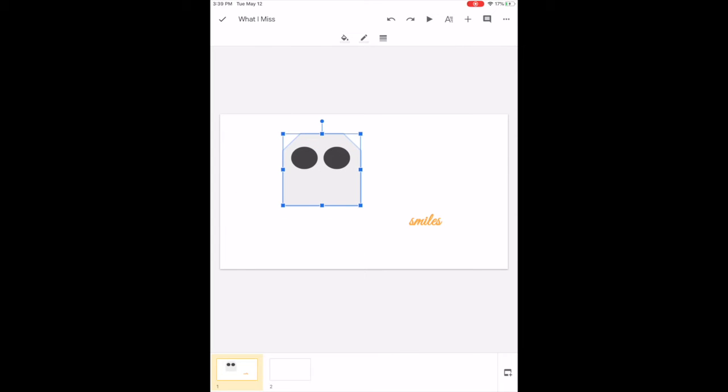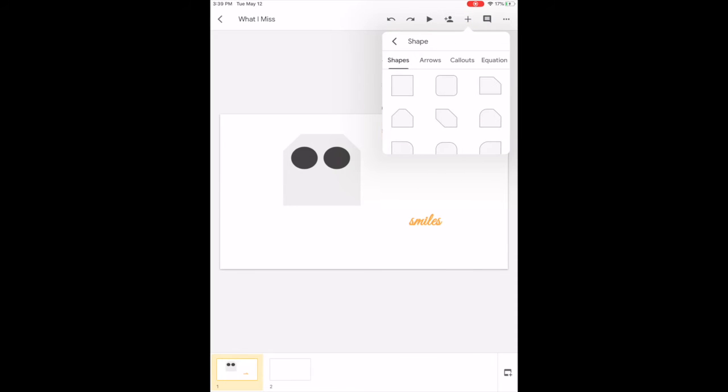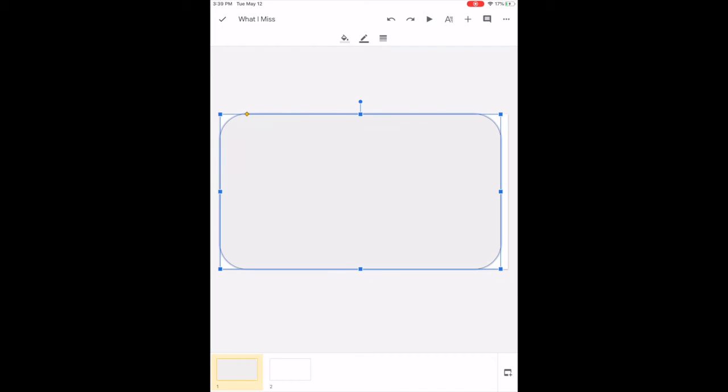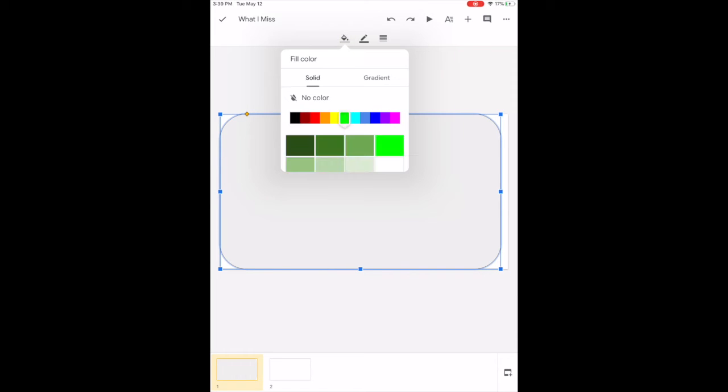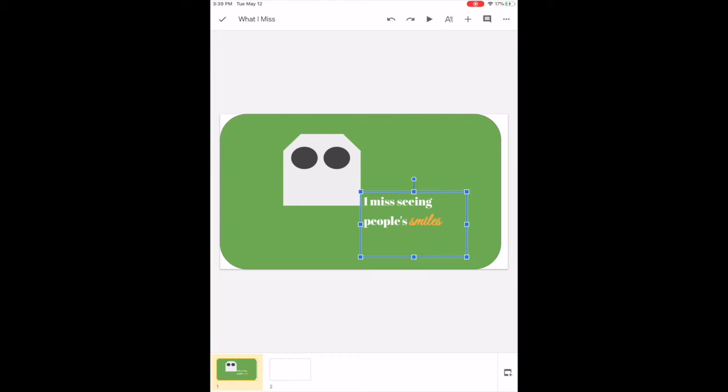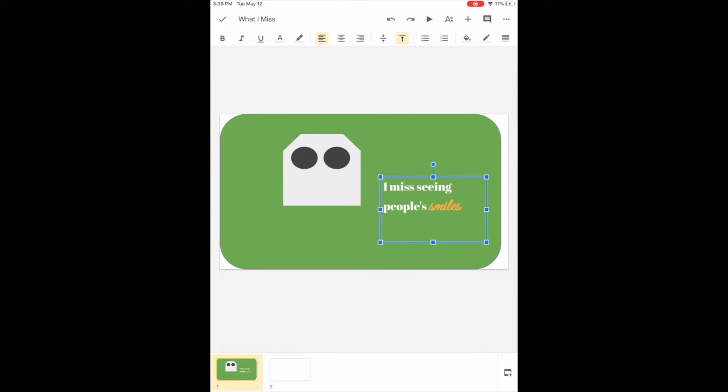Another thing I'm going to ask you to do, if you didn't do it last time, is to put in a background. Cover the whole slide. Make it whatever color you want, and then put it in the back. So how do you do that? You select send to back, and now it's behind everything. And now if you notice over here, it says I'm missing people's smiles.